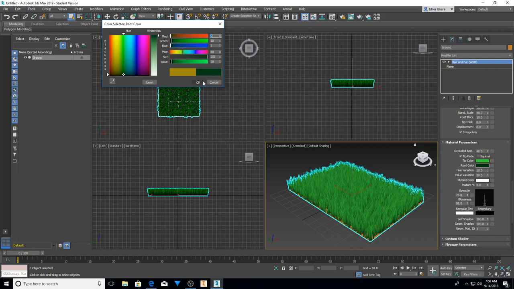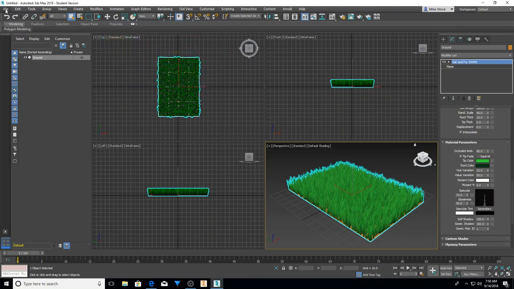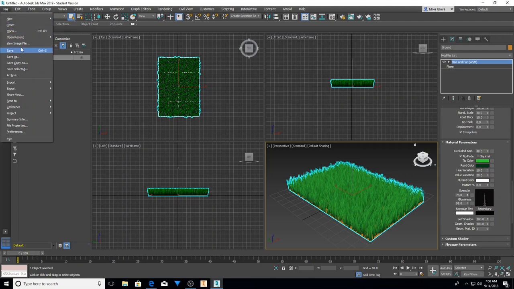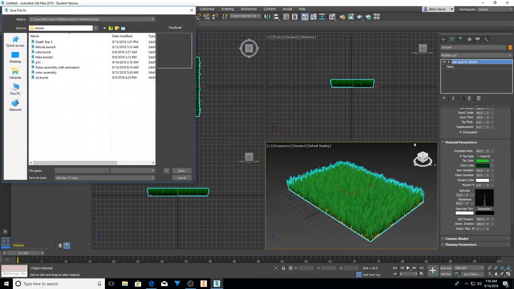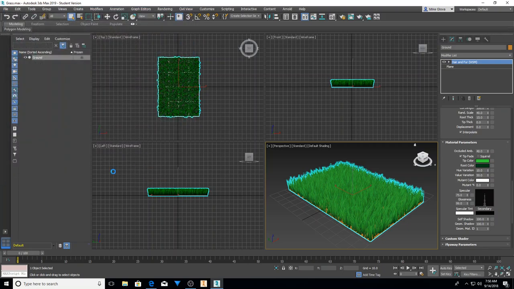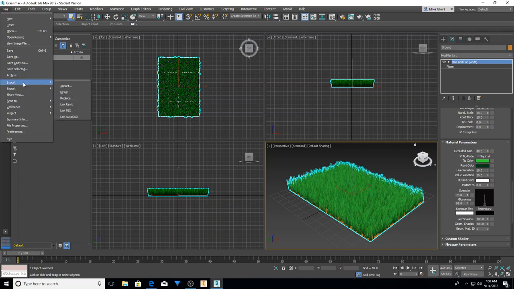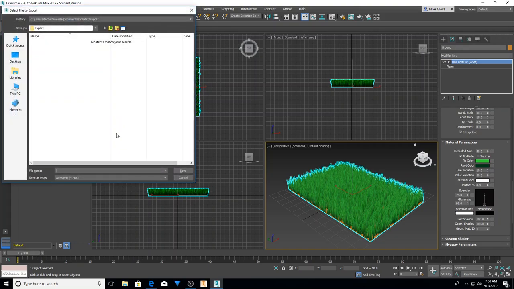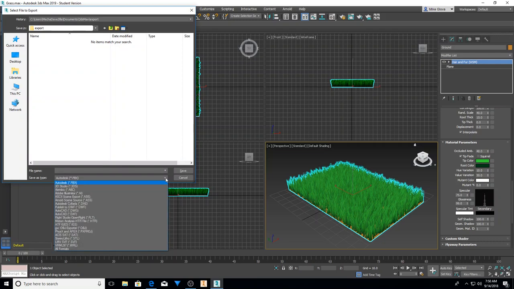I'm going to save this. I can now export this and take it into other software programs, which is really my whole thing for doing this. I'm going to export, and let's see.